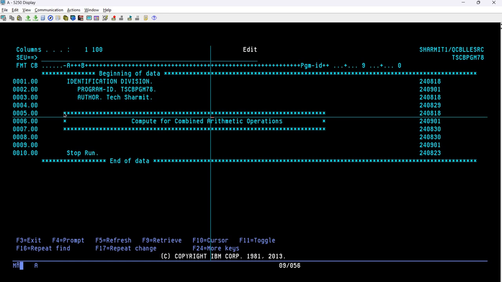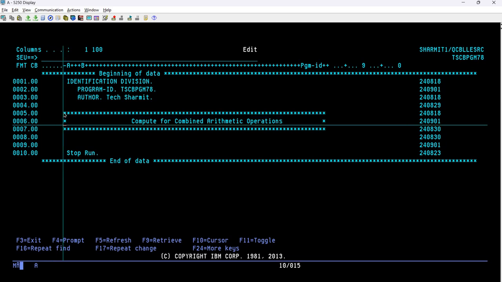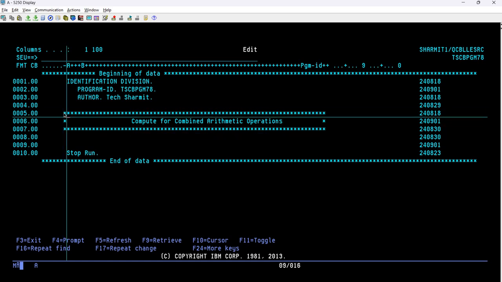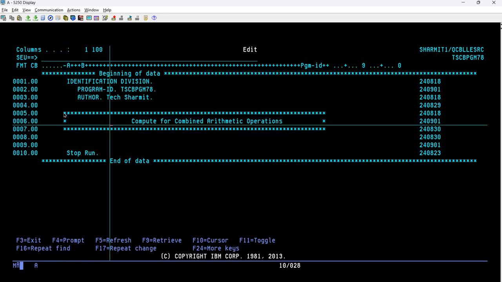Clear? Fine. Now here we can see we have some comment lines from line number 5 to line number 7. These comment lines we have declared by placing an asterisk on the 7th position. How to do this? Place your cursor on the very first position. Now from here you can count till 7. So 1, 2, 3, 4, 5, 6 and 7. On the 7th position when you place an asterisk, whatever you write after that will be considered a comment line. So here I have declared 3 comment lines just to show you the topic name in a box-like structure, and the topic name is compute for combined arithmetic operations.